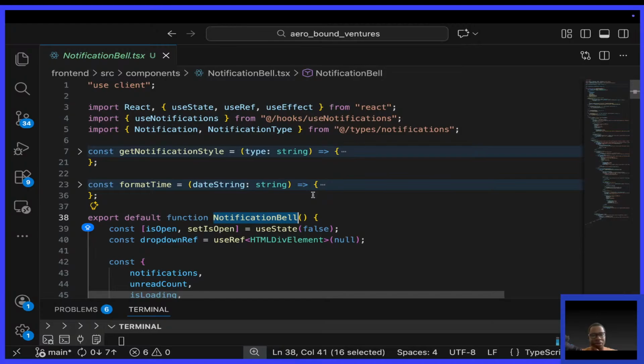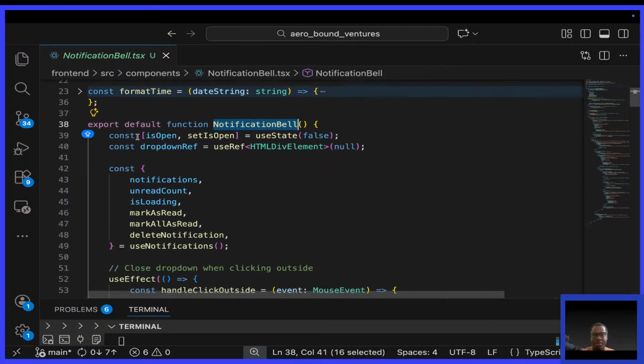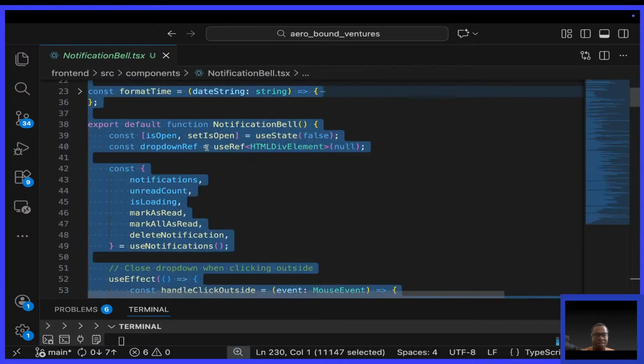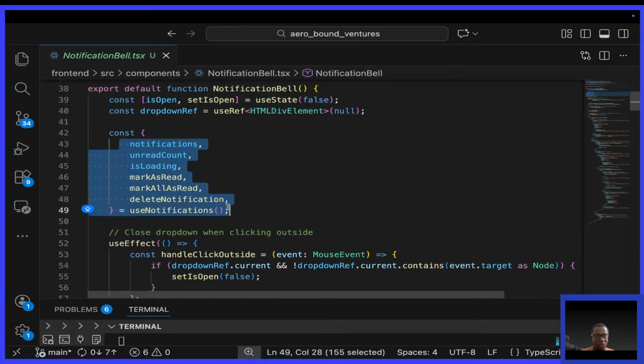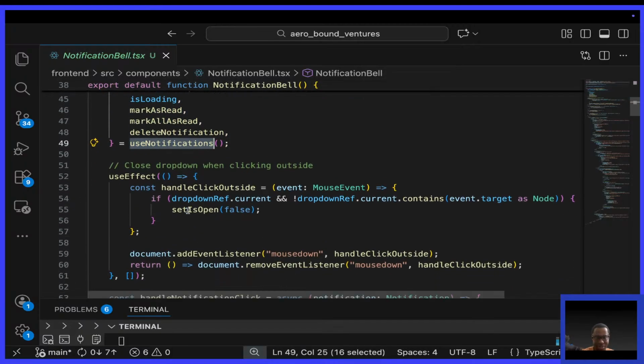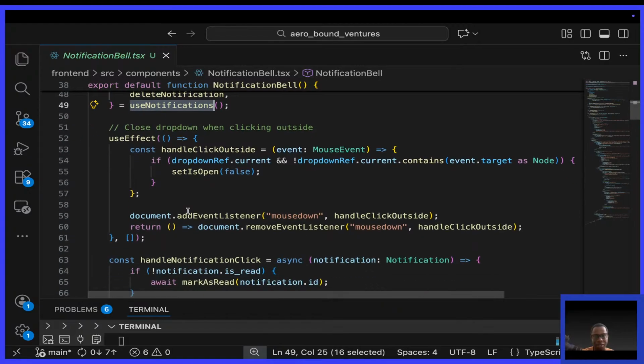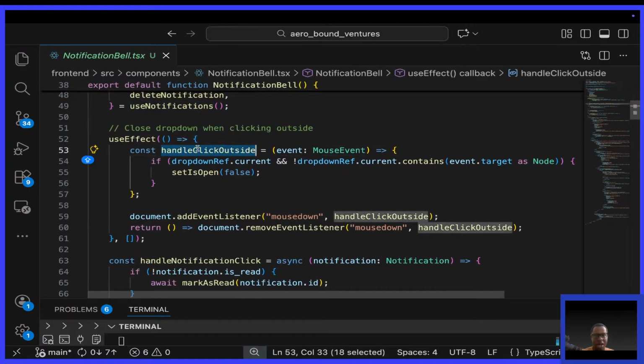So here, see, it says const isOpen, setIsOpen for the state, this is for the dropdown. It has a dropdown. Then you have the initial, just picking the data from the useNotification hook, which I've just explained to you. Then here I simply have functions for handling things like when you click outside. For example, if you click outside, you have a function called handleClickOutside.